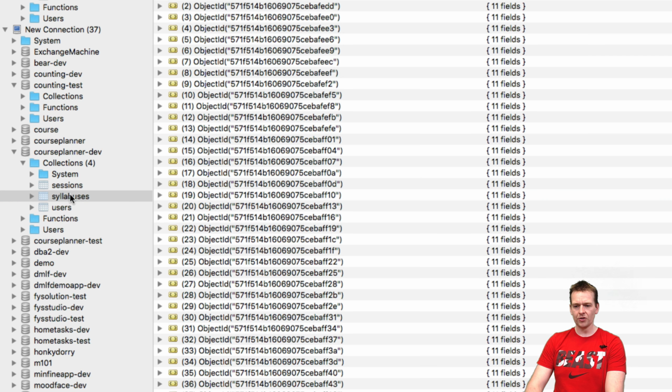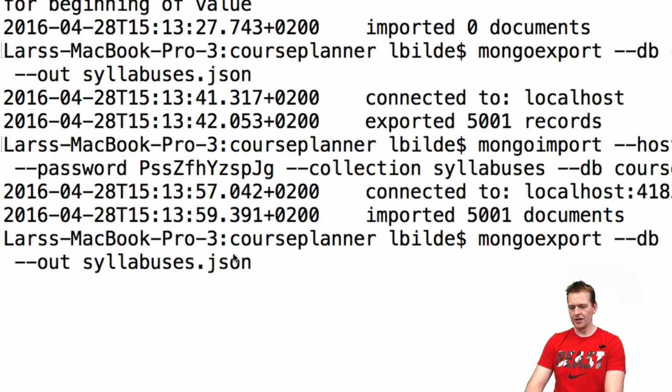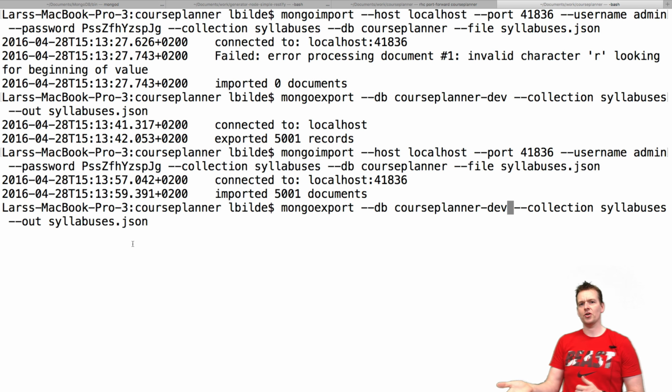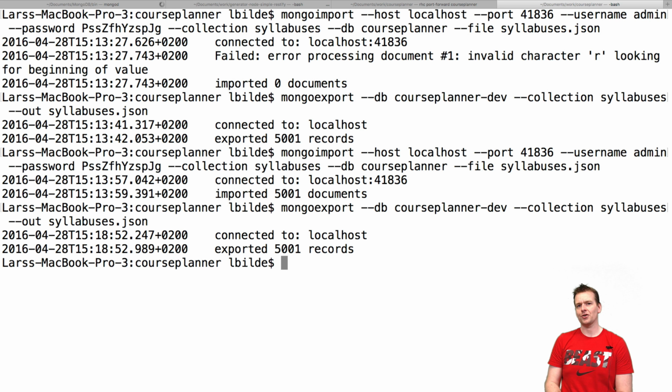So I want to export the collection here called syllabuses. So that's the next thing I'm putting in here. I'm putting in collection syllabuses. And the last thing is just specifying a file name for a JSON file. And that's just going to be put anywhere you specify. In my case, it's going to be put directly in the Course Planner folder. I'll do an enter. It connects to localhost and exports the 5,000 records.